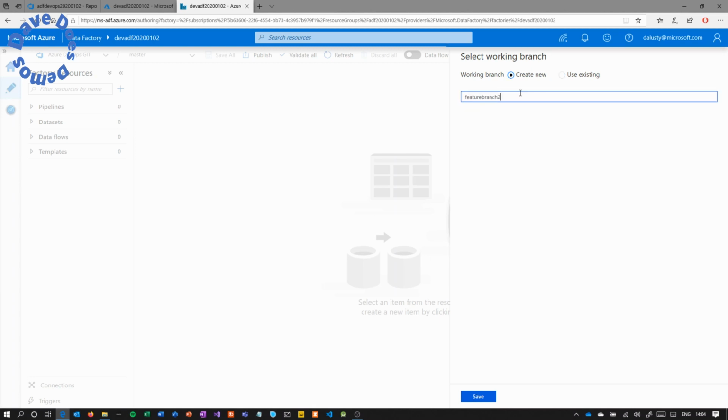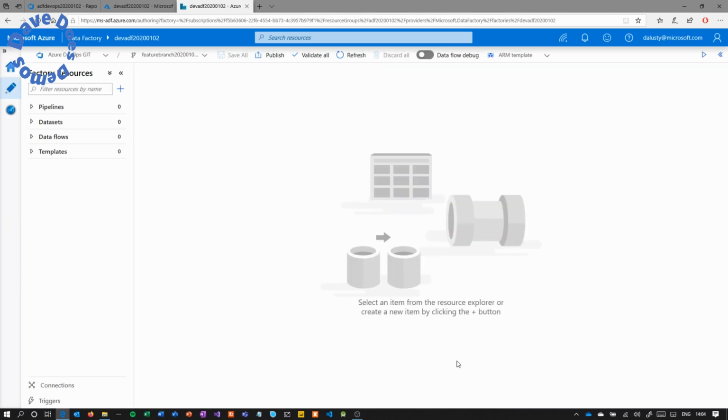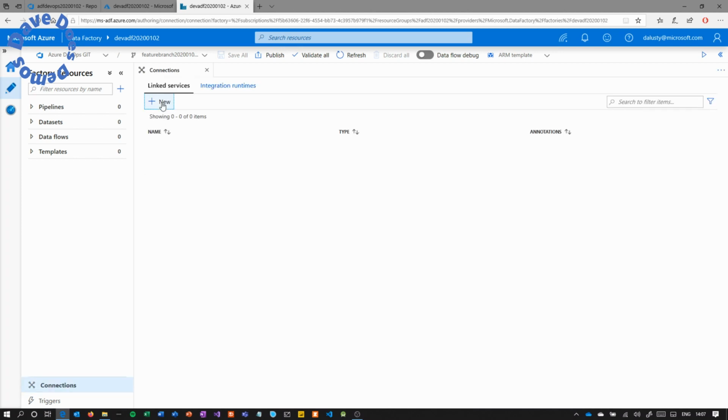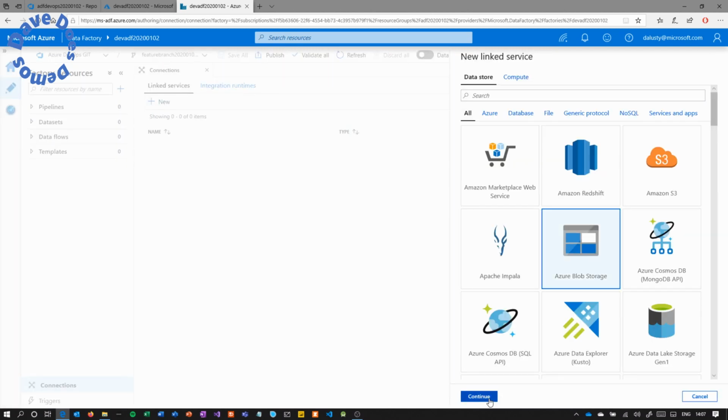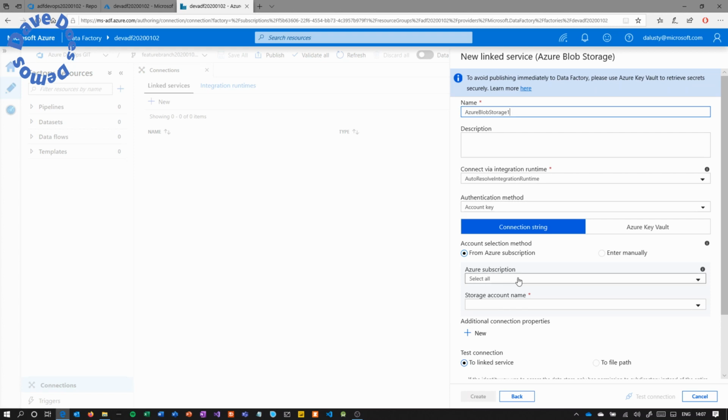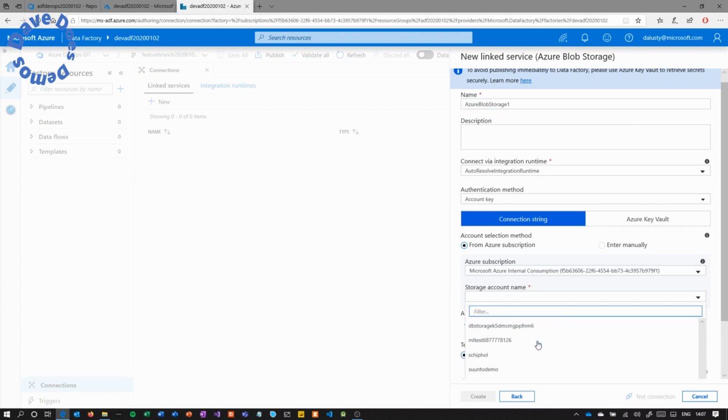Hit create new, and we're just going to give that a name, a feature branch, and today's current date. This is where we're going to actually work on new features, new pipelines, new data sets, that kind of stuff before we publish them. So just like in standard code writing, that's how it's going to work. So next we're going to set up the pipeline. Again, I've sped this up because we've covered it elsewhere. Go back and watch other videos if you want to see this.